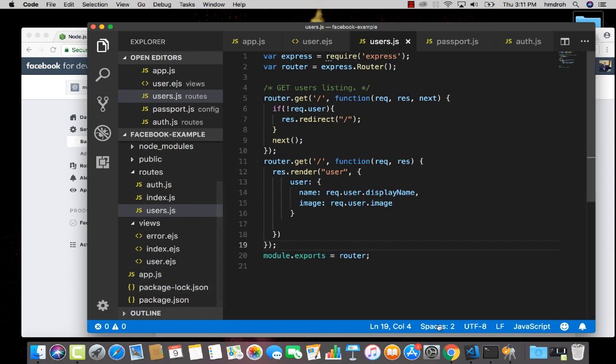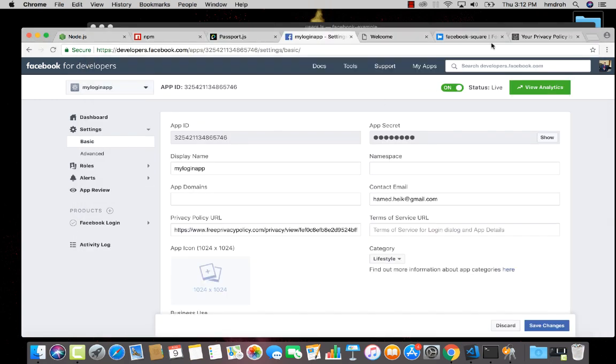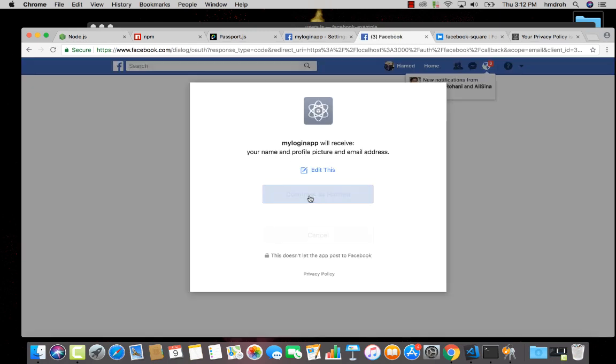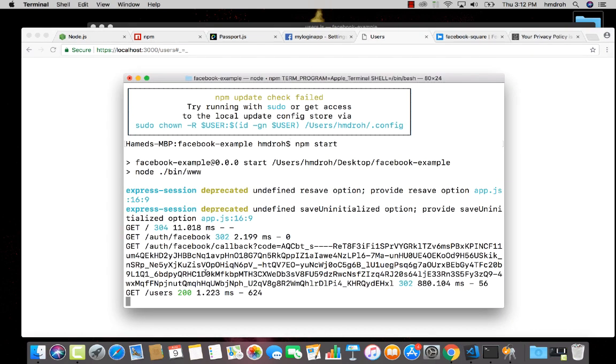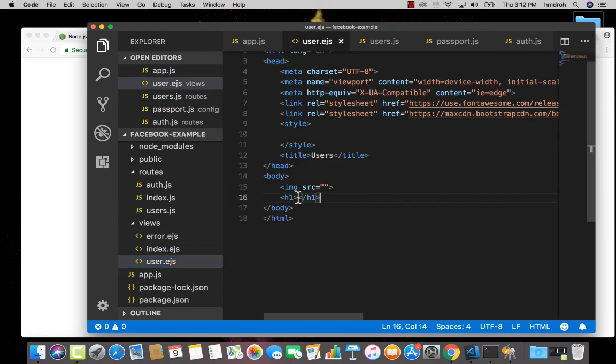Let's test our app. Now we are going to our terminal, npm start, and let's go to our homepage. Yeah, click that. It's gonna take me to my login app. Continue, and I'm signed in, by the way. Let's check what's wrong. Okay, it's not showing me the username and image.